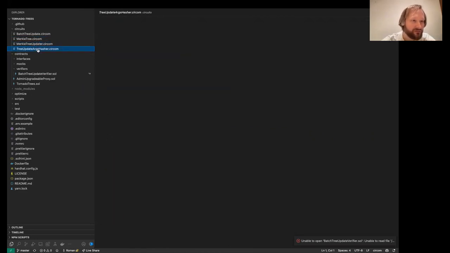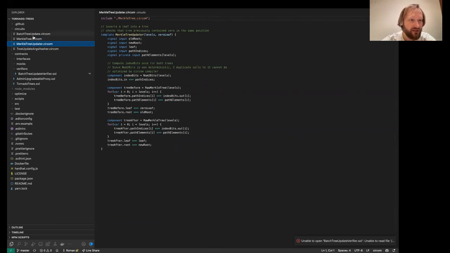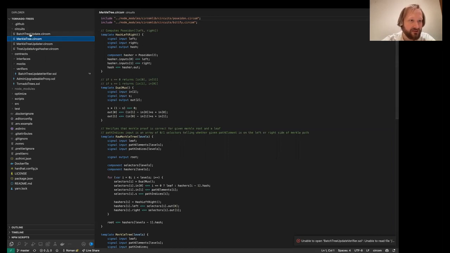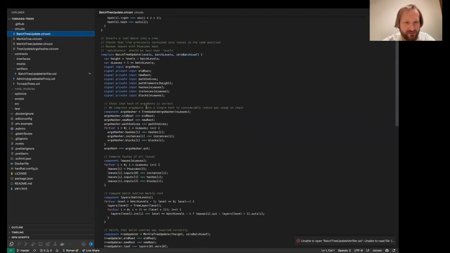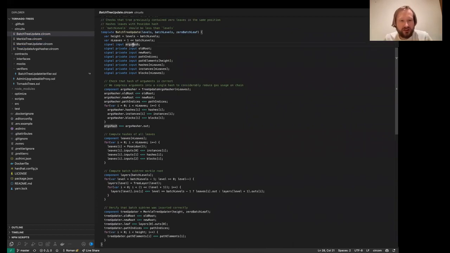in the code. Okay, so we have some inputs that I discussed before, old Merkle root, new Merkle root, and leaves is, in our example, 4 leaves in a batch. And this is like sub elements.